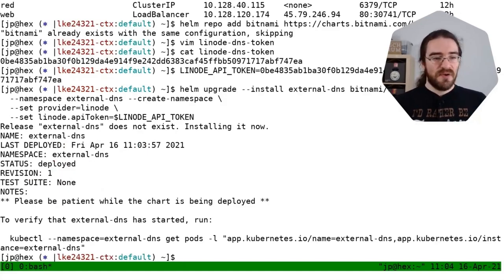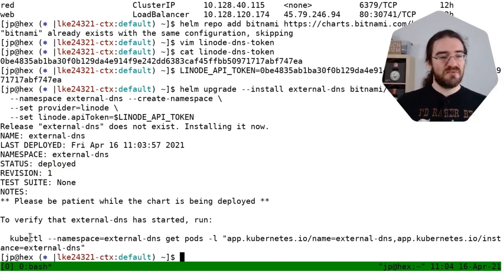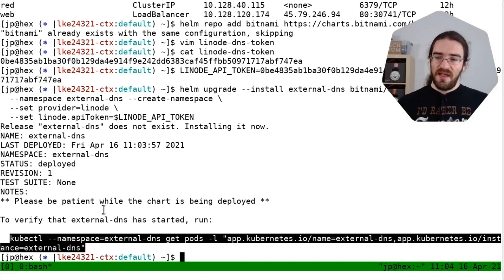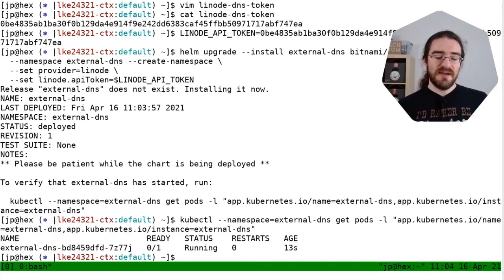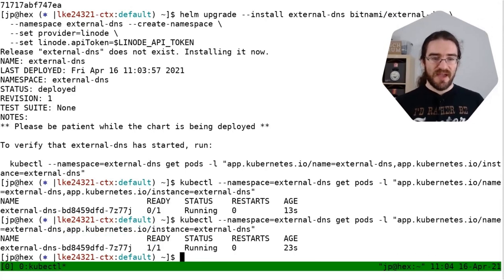And now, okay, very conveniently, it suggests, hey, if you want to check that everything works fine, you can actually run that command. And I'm like, well, that sounds like a very good idea. So I see that I have a pod running here, but it's not ready yet. So it means it's probably still starting. And okay, now it says it's running.